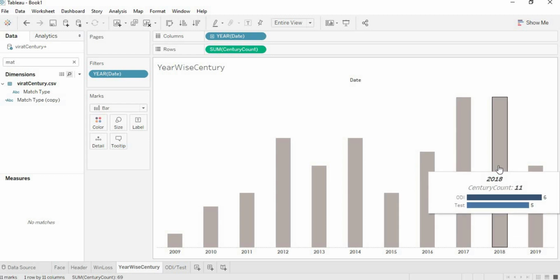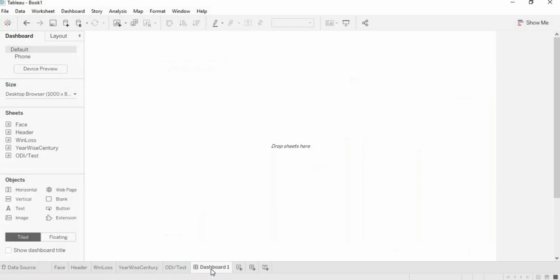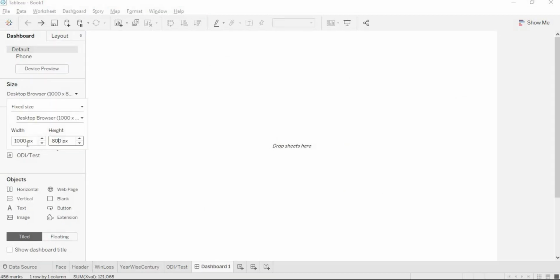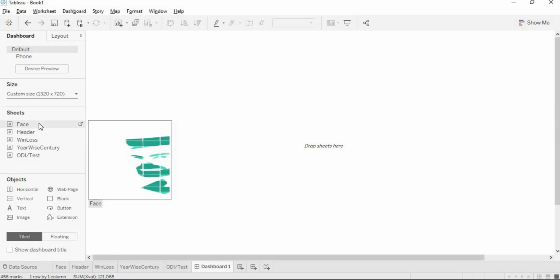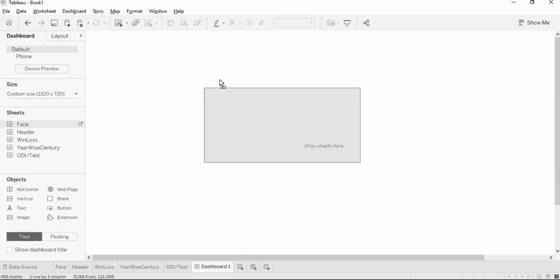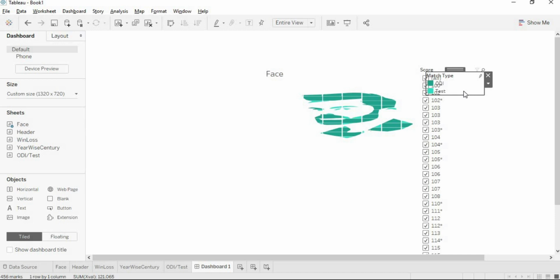So that's it. We have completed all the charts that are required to create the dashboard. Now we will move on to the dashboard. So the first thing that I would do is change the dimension of the dashboard to 1320 and the height should be 720. Okay, yeah, that's enough. Now drag the face sheet in floating and drop it on the dashboard.